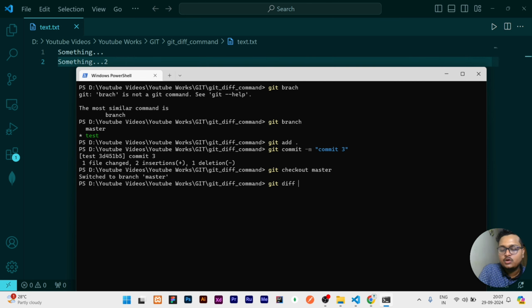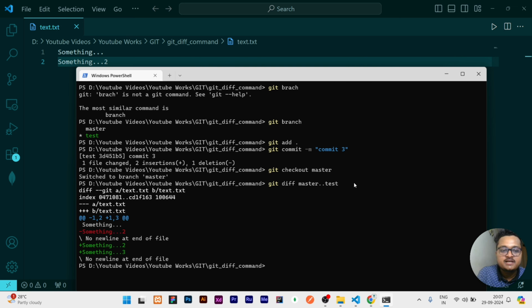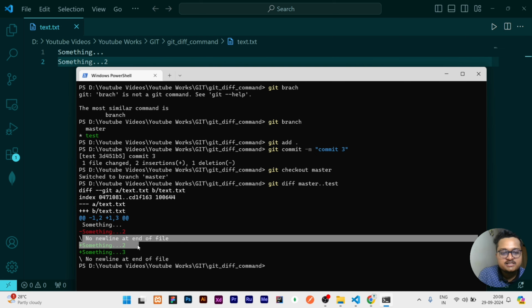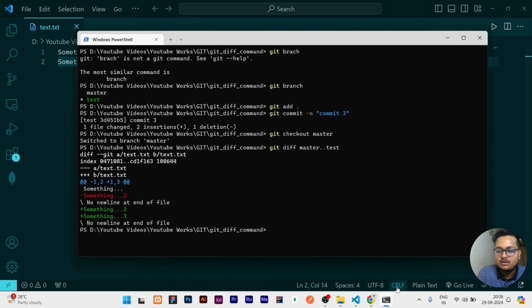Then do git diff. You can do the diff anywhere. I'm just checking out to master to compare, but you can do it in the test branch also. This shows the difference between the master branch and the test branch. It is saying that previously in the master branch these were the things written, and in the test branch it is showing that line 3 is added. This is all about the git diff command.